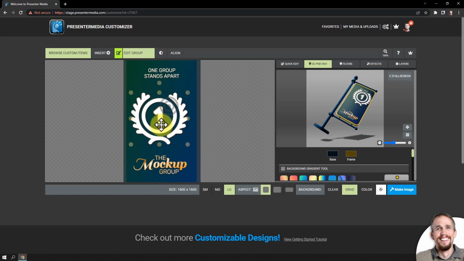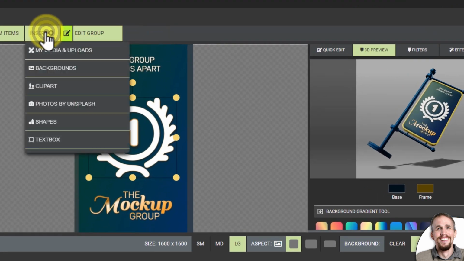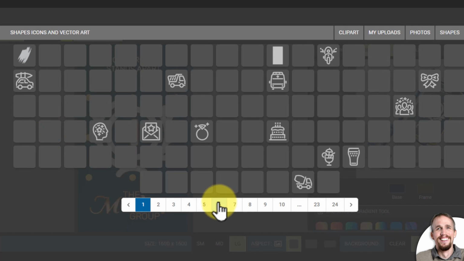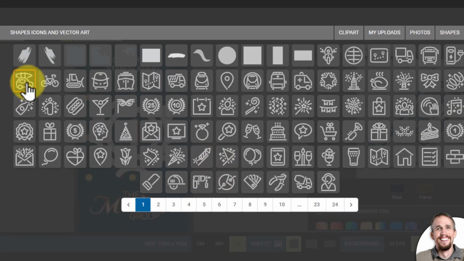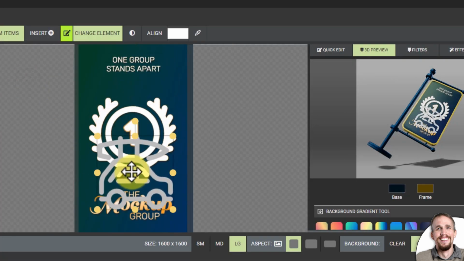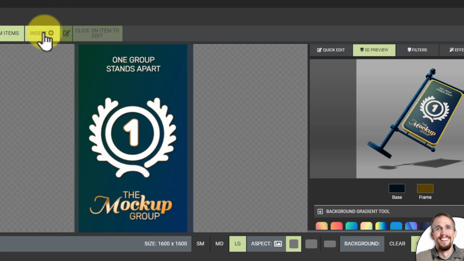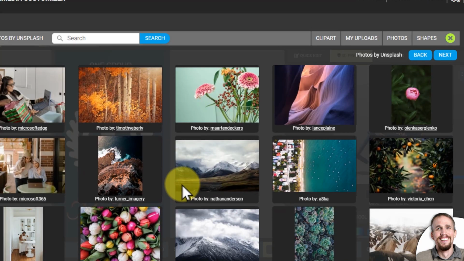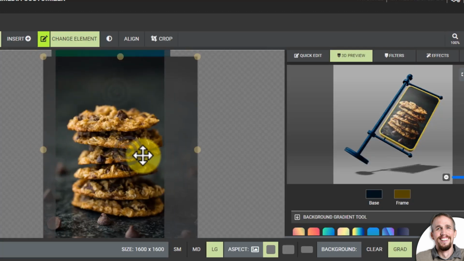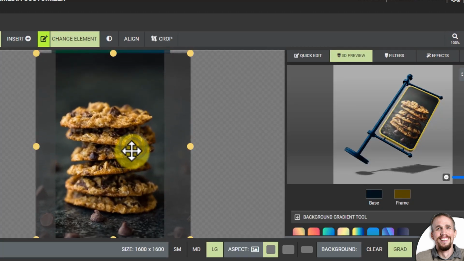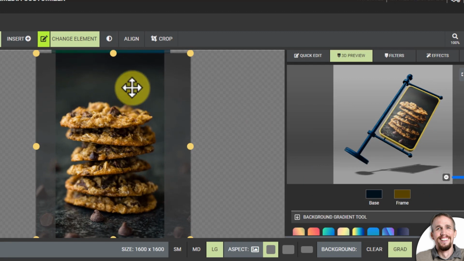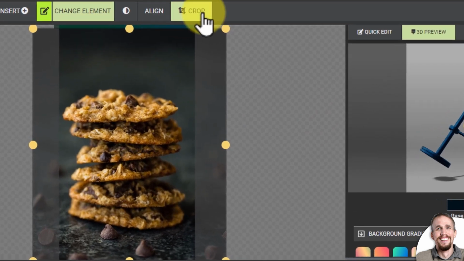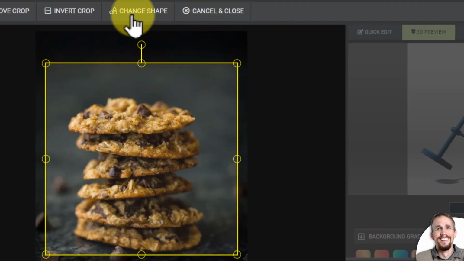I can also load some shapes in if I want different icons. I can search through these icons. I could load like a car in, or any icon you choose. I can load a photo in from the photo library, and I'll just load these cookies in just as an example. I could put a big thing of cookies on there. That's a nice advertisement for homemade cookies. And you can also crop this image to a square, or I can change the shape to whatever shape I want.